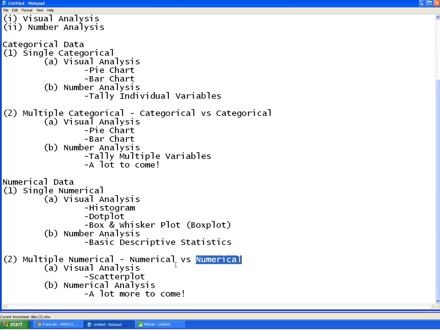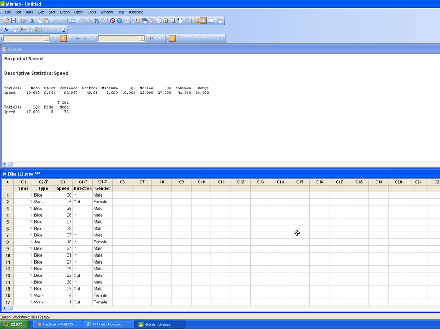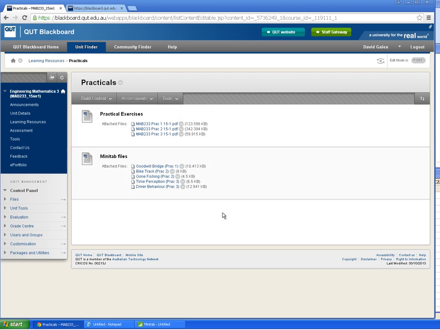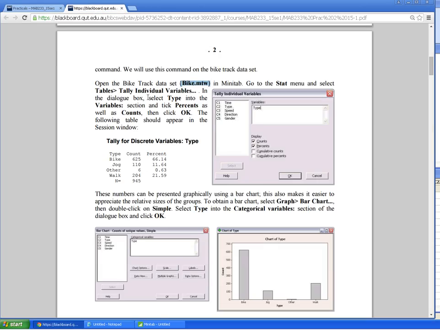Okay, so the next thing that we're going to look at is dealing with the situation where we want to compare numerical versus numerical. In this case we only have one numerical variable, so this is a bad data set to work with. Actually, no, let's get some actual decent data.